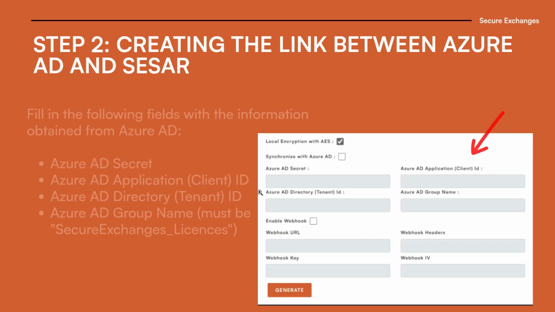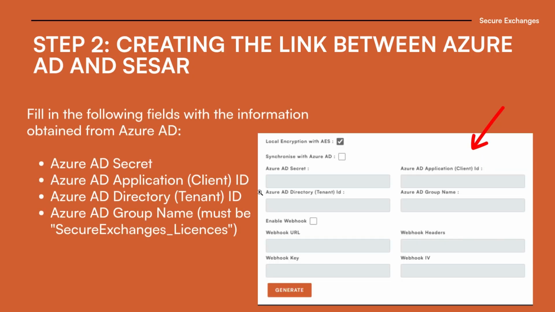Fill in the following fields with information obtained from Azure AD: Azure AD Secret, Azure AD Application Client ID, Azure AD Directory Tenant ID. Azure AD Group Name must be Secure Exchanges_licenses. Once this information has been entered correctly, SESAR will be able to establish a connection with Azure AD and automatically synchronize users and their licenses.